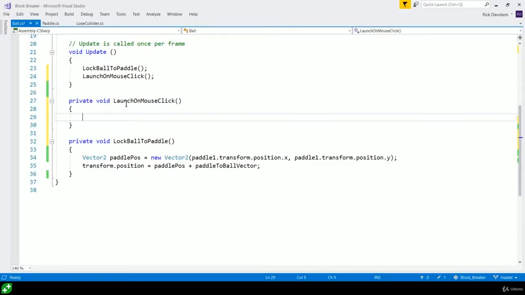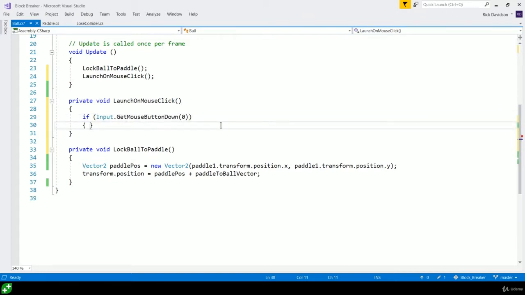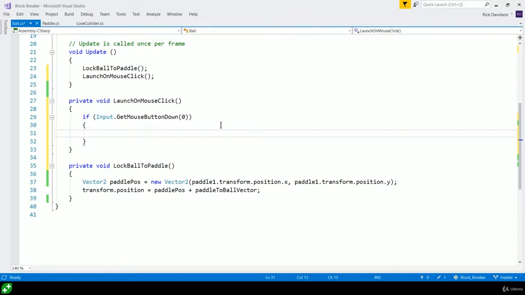Okay, and then in LaunchOnMouseClick, we're going to say if, brackets, Input.GetMouseButtonDown, and then we need to pass in, so open brackets, put in a 0. That represents the left mouse button, close brackets, and then close brackets again around our entire Input.GetMouseButtonDown. New line, open our curly braces. What will we have in here?